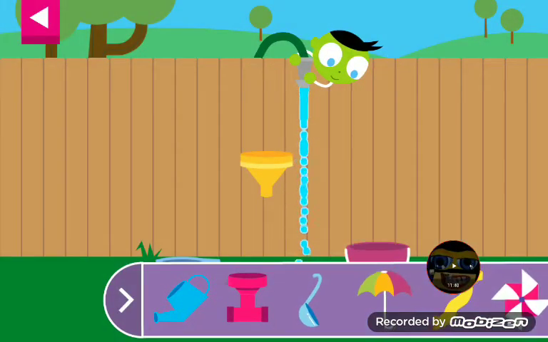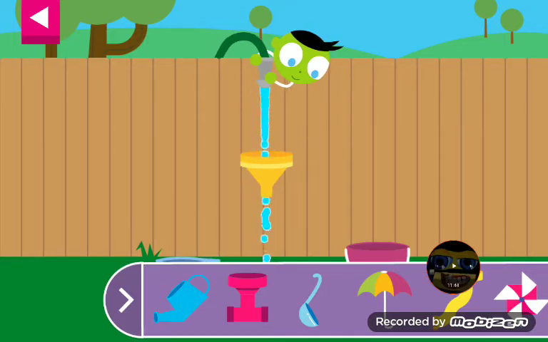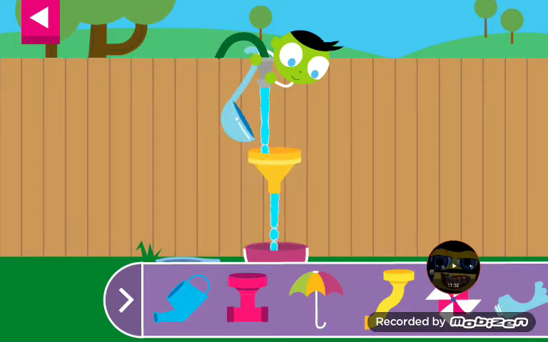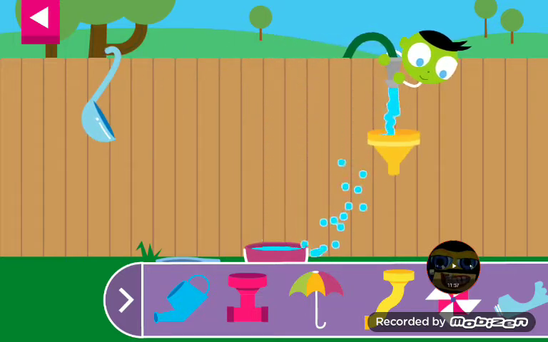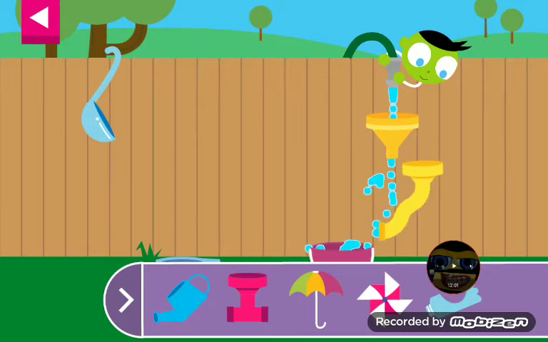Explore what happens to water when it flows over and through objects of different shapes and sizes. Tap an object to move it to the wall. Then tap on Del to move the hose. The water is going through the funnel. How many different ways can you fill the containers on the ground? The water is going through the pipe.